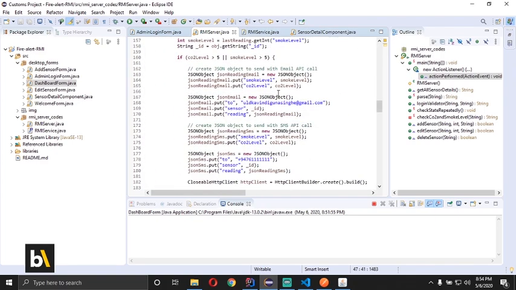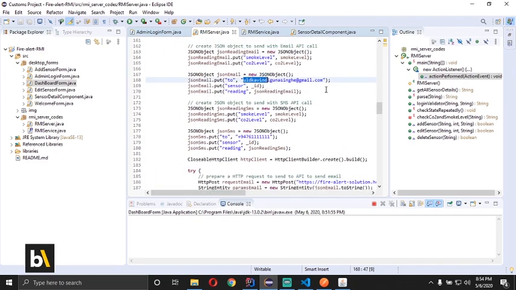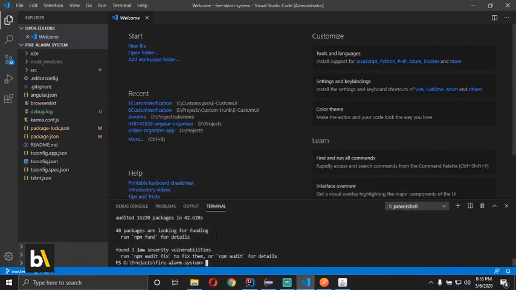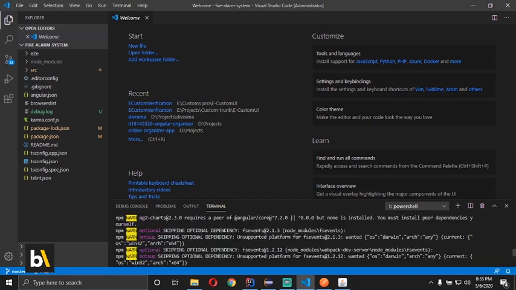I will show those things. It will alert this email as well as this number, so those things are there as well. So that's it, this is done.